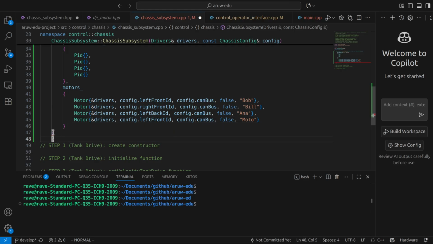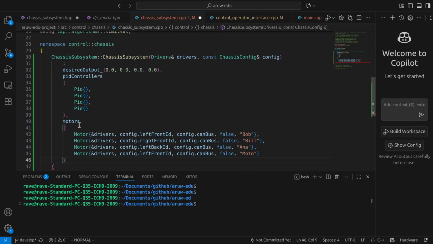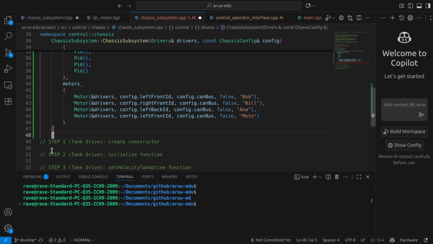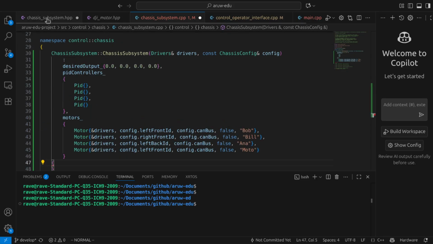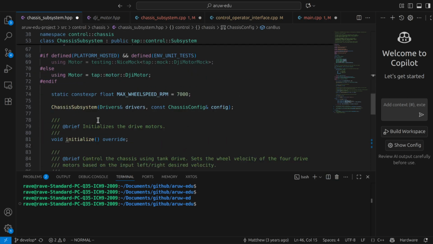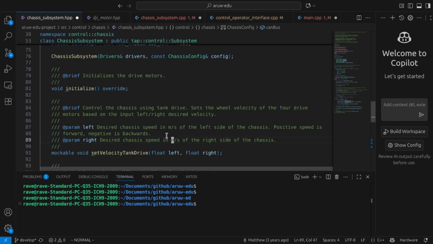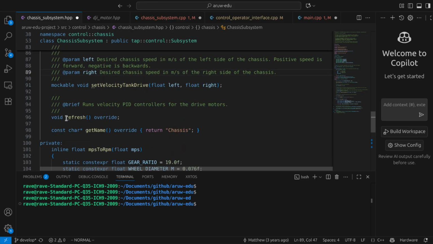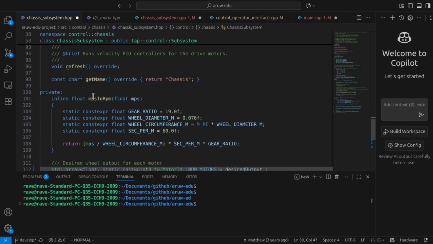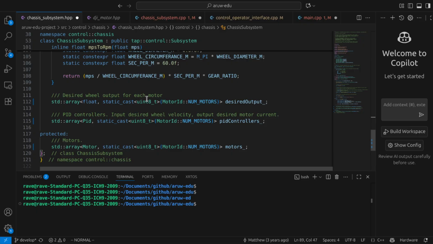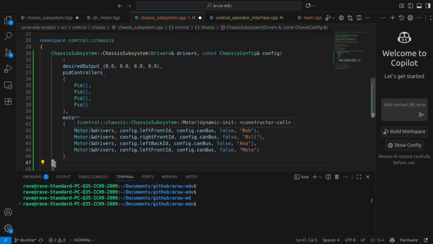Oh, one letter. Let's see what this error is. We should lock in. What the fuck is this? So let's check out the chassis subsystem. So it has initialize, send velocity, tank drive. It has refresh, get name, MPS meters per second to RPM. There's a lot in my chassis, so it's funny. I don't know what's happening.